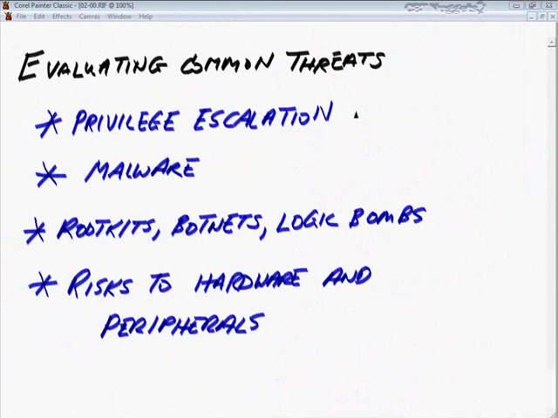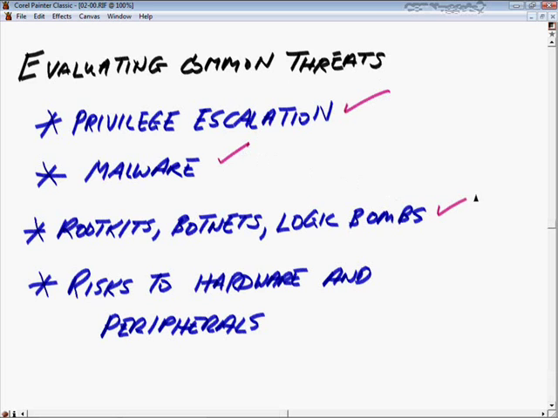Alright, well, in this first nugget of the systems security domain of the Security Plus exam, we looked at 4 key areas. We looked at privilege escalation, talked about malware, all different types of malware, viruses, worms, trojans, spyware, adware, spam. We looked at rootkits, botnets, and logic bombs, and then finally talked about some of the prevalent risks to hardware and peripherals.